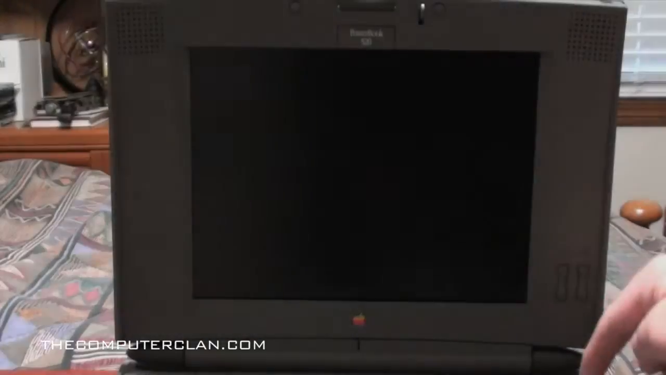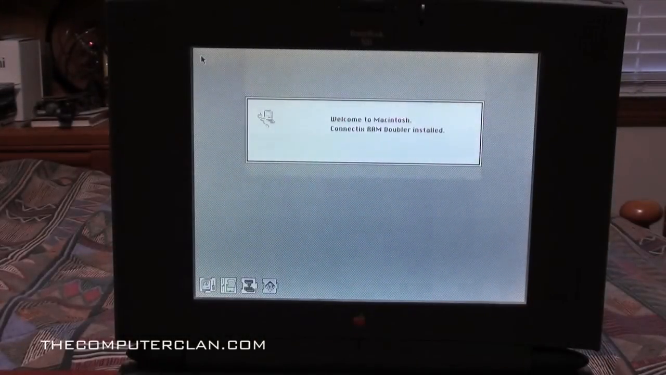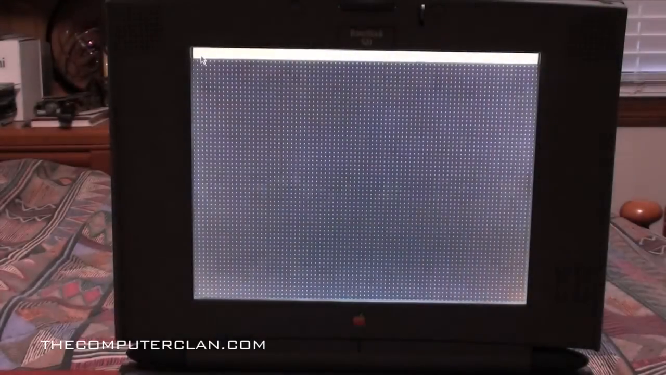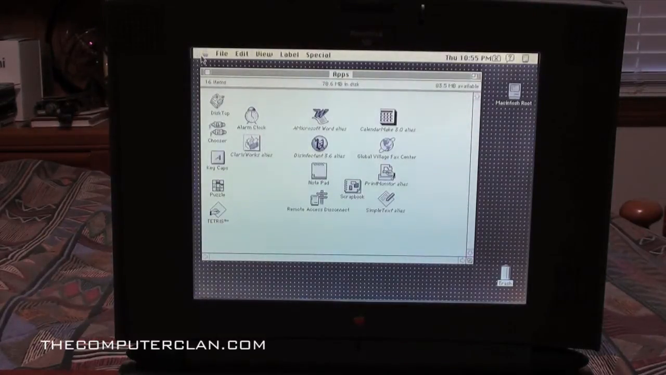So let's boot it up. There we go. Just had to change the contrast a little bit. It seemed to have lost that setting from its memory. Now I can see it. Yes, it has the ConnectX RAM doubler installed, and you can see the extensions loading in on the bottom there. And like I said, this is System 7.1.1. Now we got the desktop pattern. It's lovely. Almost done. Still loading. Alright, we got the apps folder open, and all the icons. Alright, we're good to go.